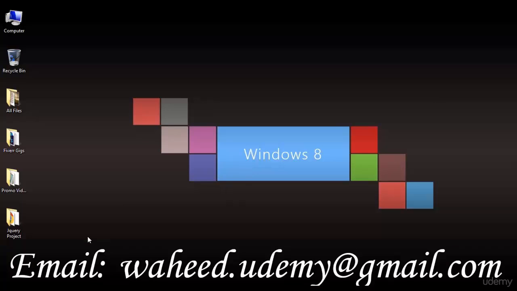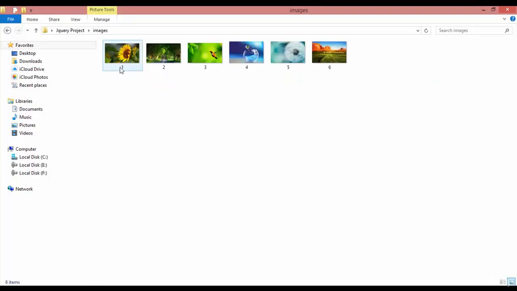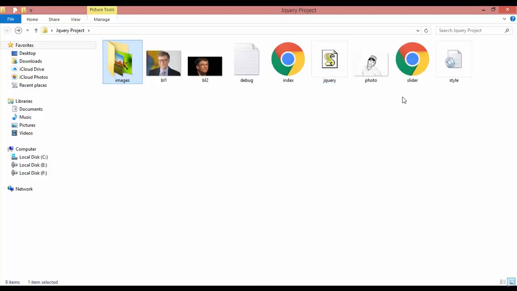And today is the first class, so this is the jQuery project folder. First, just have a look here. Inside this we have an images folder, and inside the images folder we have 6 images. You can see the names are 1, 2, 3 till 6, and the type of the images is JPG.